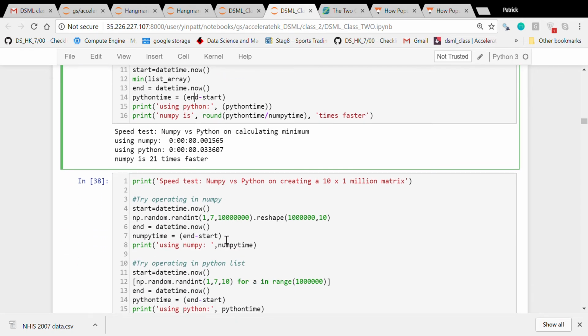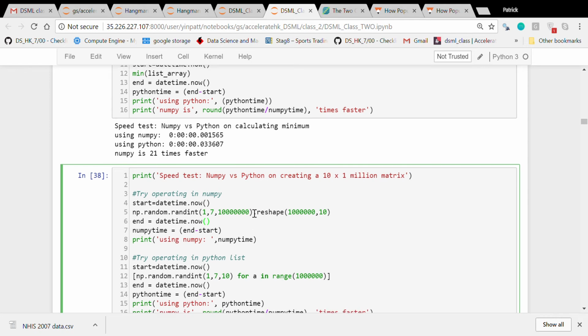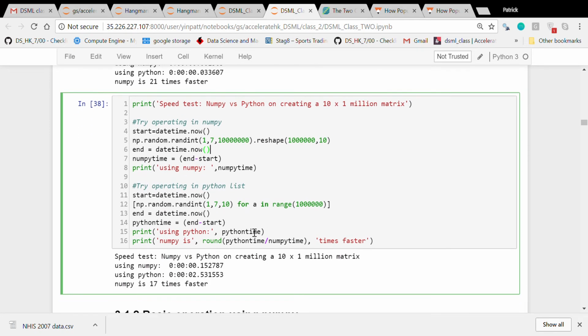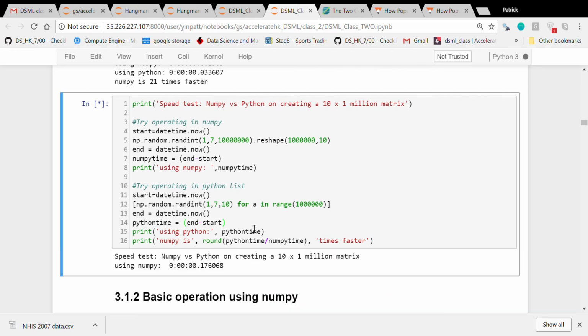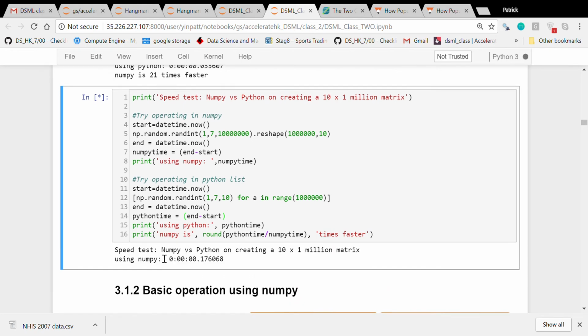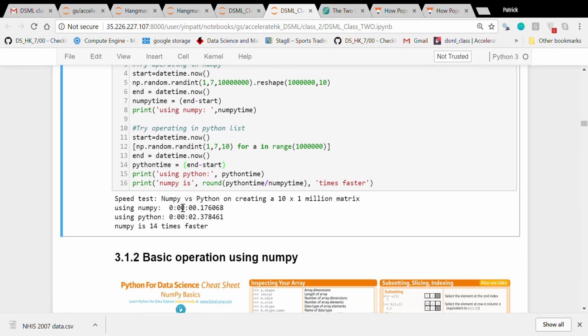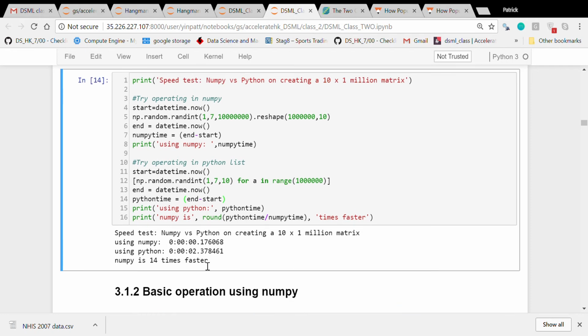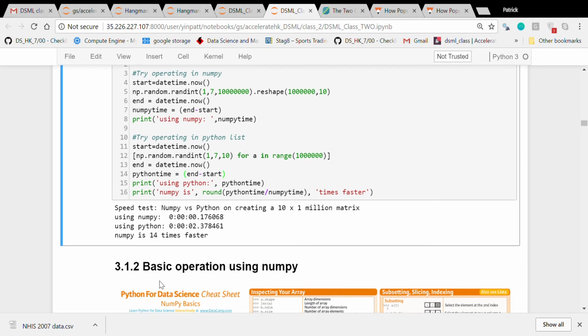And the other one is NumPy versus Python in creating a 10 times 1 million matrix. Again, this is going to take a little more time. Python takes 2 seconds, but NumPy is 14 times faster. So now this gives us a lot of reasons why we should use NumPy.